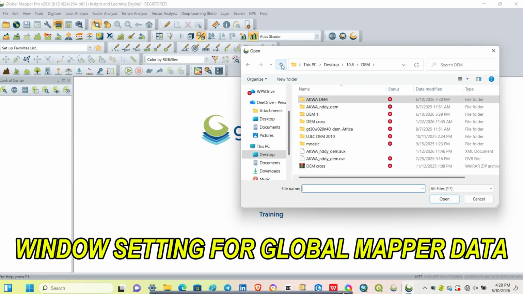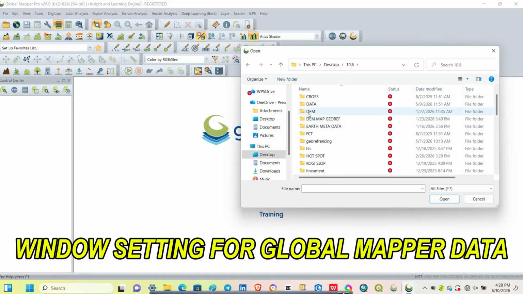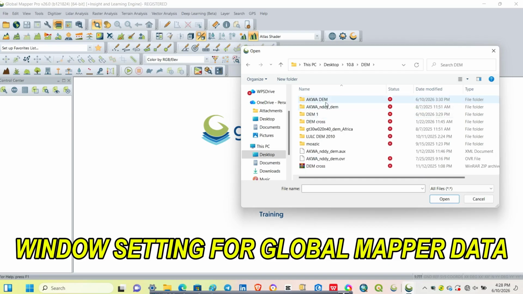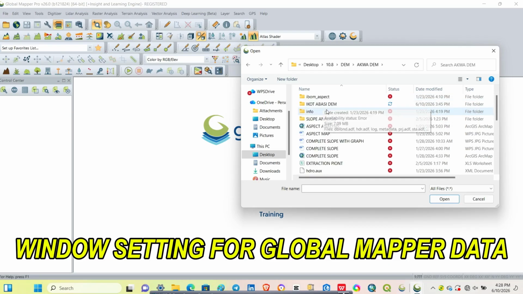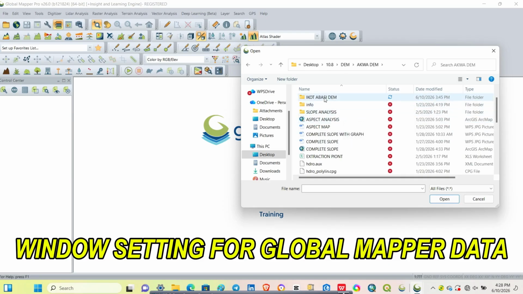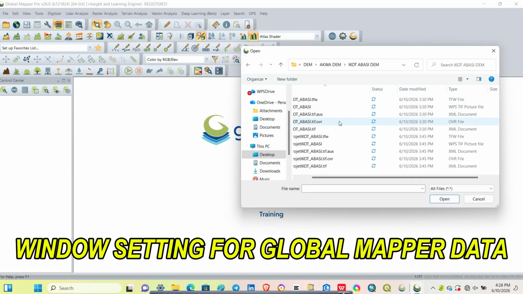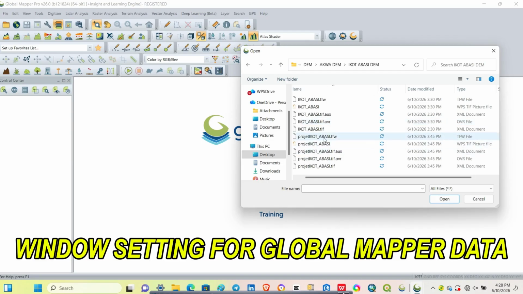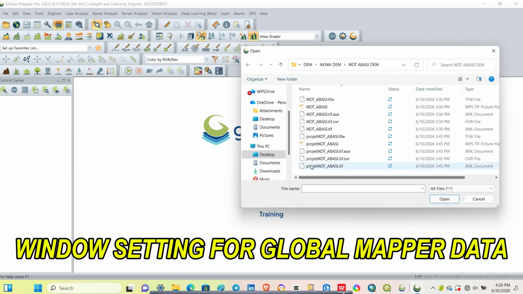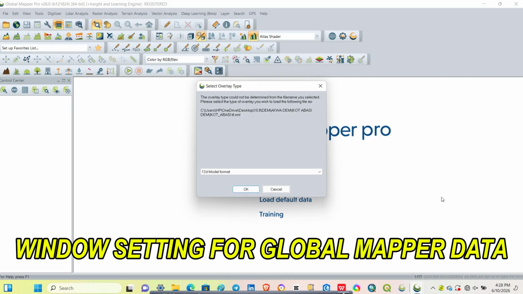So now I have added my data. I want to add my data profile. So my area is to add one DEM, digital elevation model. So let's try and see. Click on yes. If your window is set, this source message will not appear.